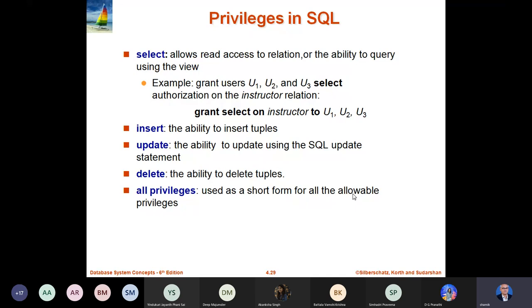So suppose there are 5 users, U1, U2, U3, U4, U5, and I did grant select on instructor to U1, U2, U3, and then grant select on instructor to public. After the first one, only U1, U2, U3 will be able to select. After the second one, everybody will be able to select. But now if I do revoke select on instructor from public, you might feel that it will include U1, U2, U3, U4, U5 all, but it will actually not.